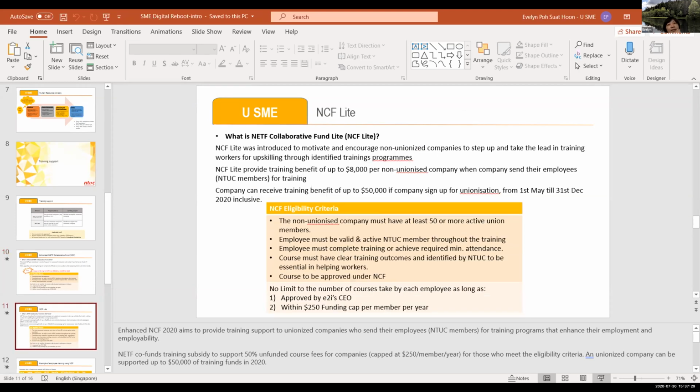And then let's say you tell me, okay, if my company is not unionized, are you able to help? You can also tap on something called NCF Lite. NCF Lite is for non-unionized companies, but the company must have at least 50 or more active union members, and the employees have to be active NTUC members during the training.